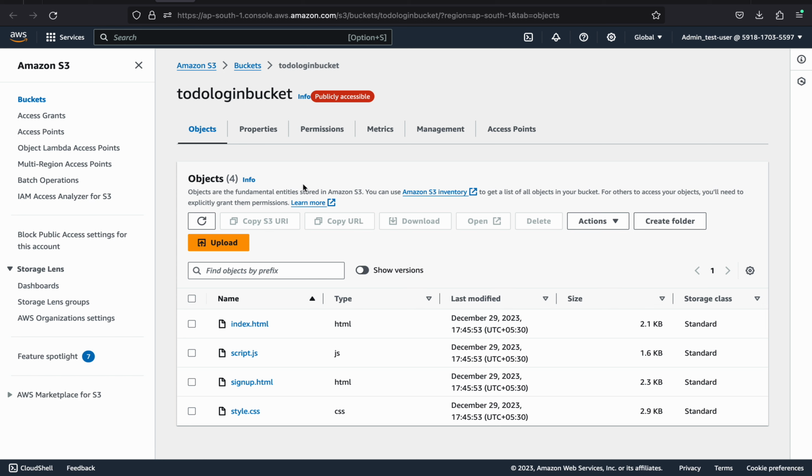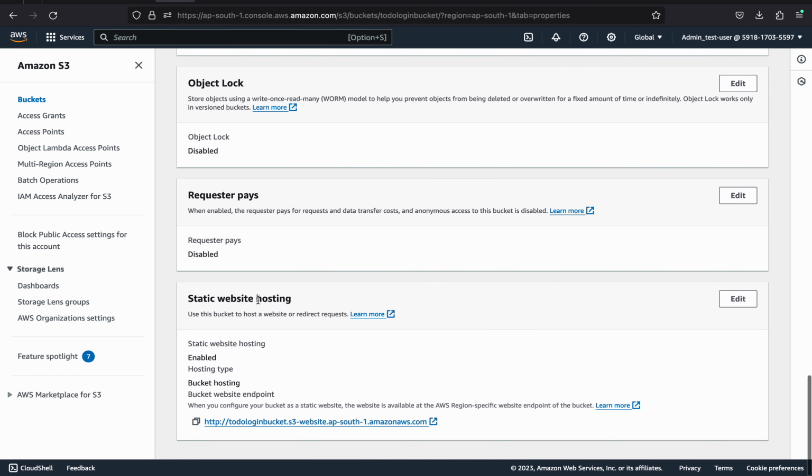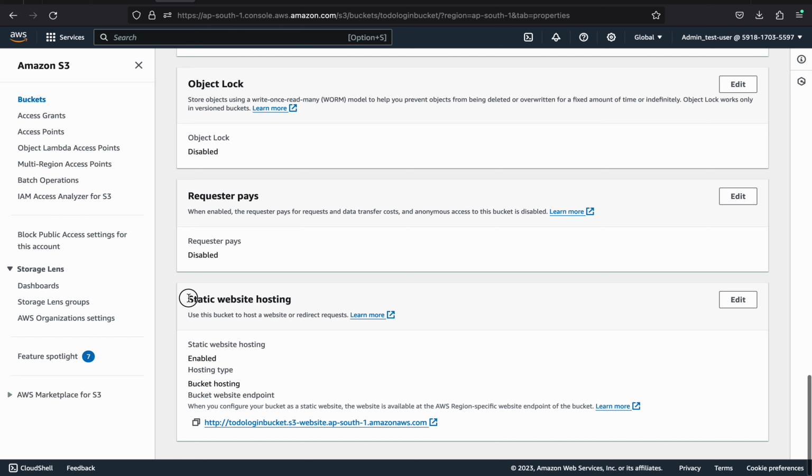There is a property in S3 which allows a static website to display without even the requirement of an EC2 instance. We can display these contents in S3 itself. So here you can see in the properties, to the bottom, there is an option called static website hosting. So we have enabled this. Okay, and this is our static website link.